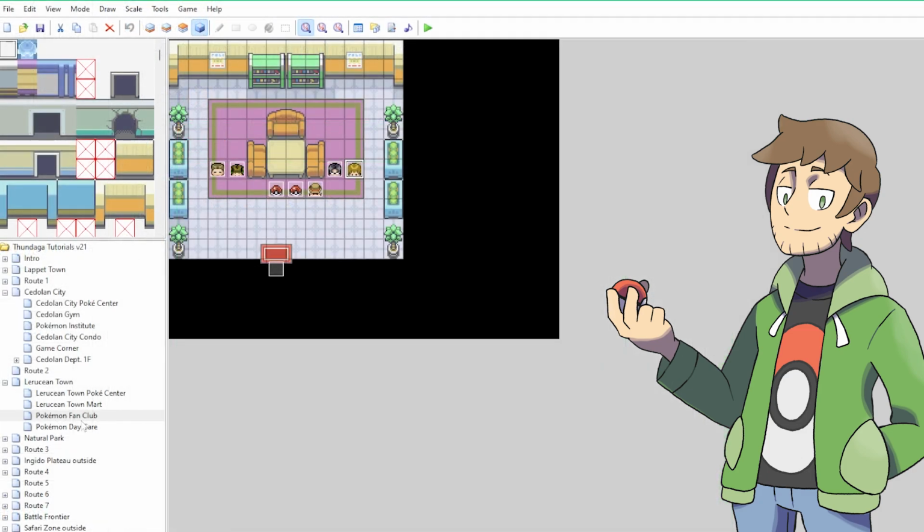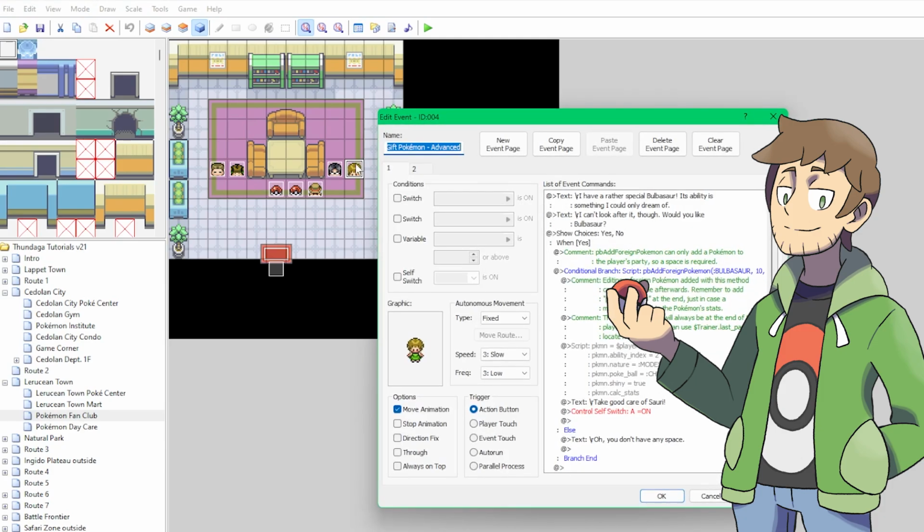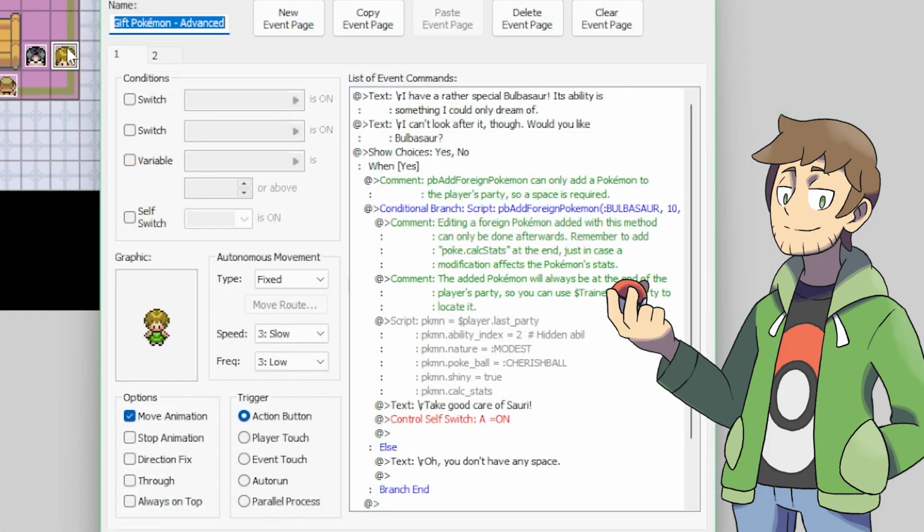A good example of this in the base Essentials maps is in the Larusian Town Pokemon Fan Club here. This event on the right side of the room will give us a special Bulbasaur. Looking through the event commands here, we can see that it does pbAddForeignPokemon to add a Bulbasaur to our team. What it will then do is underneath do some script commands to get the last Pokemon in our party and then start modifying them.